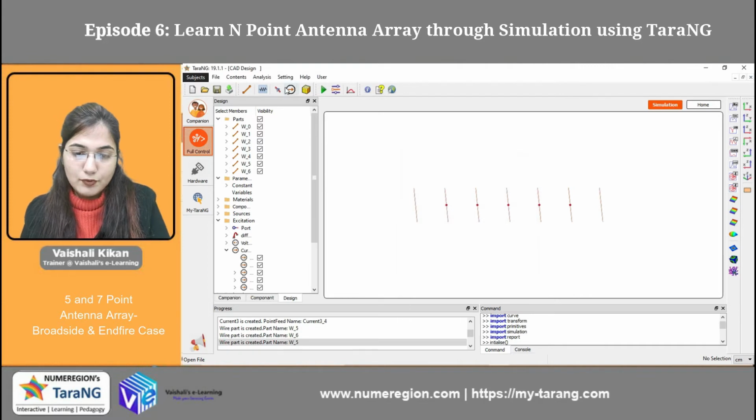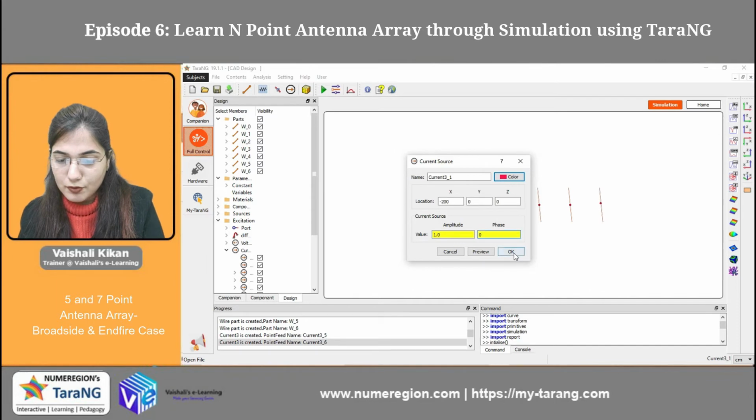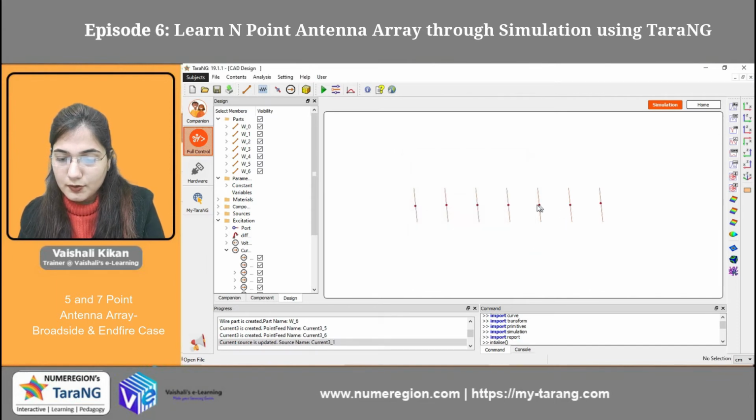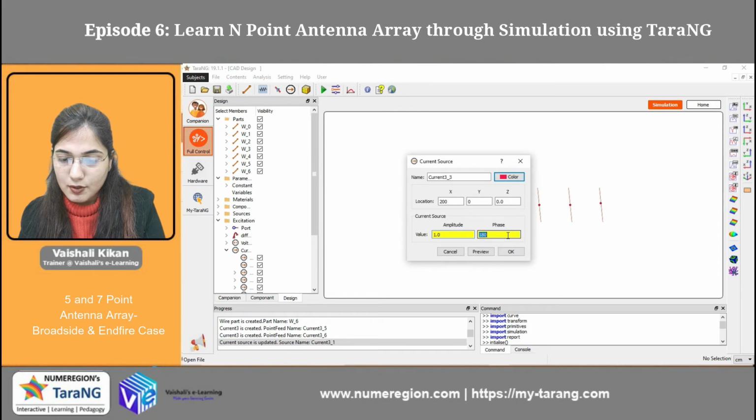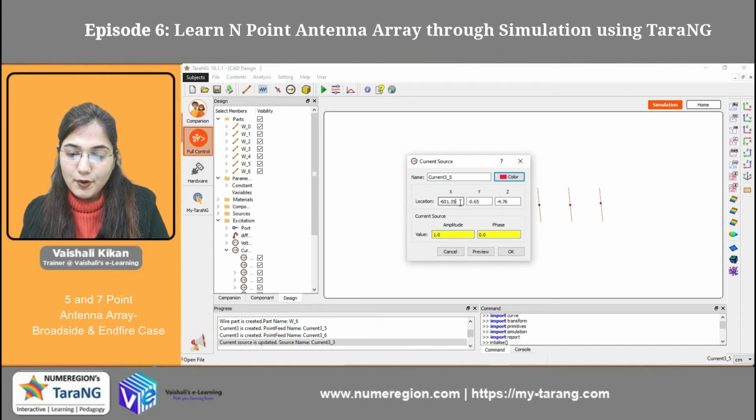Okay, so I am going to place the current source. Okay, so now you can observe how the radiation pattern would change if I change the number of antennas. So I am going to change the phase. I am going to put the phase 0. Here also I am going to put the phase 0, so that you will observe that if I am changing the number of elements, how the radiation pattern will become more directional.